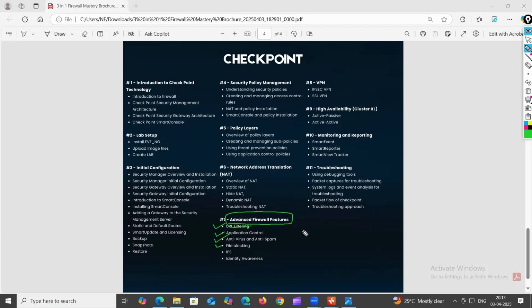URL filter is a separate module. Application control is a separate module. Antivirus and anti-spam is a separate module. File blocking feature, intrusion prevention system, all separate modules. User identification, LDAP integration, local user database authentication is a separate module. Everything is a next generation feature, so I just added everything under module 11. It's a big module, everything I have added under one module itself.